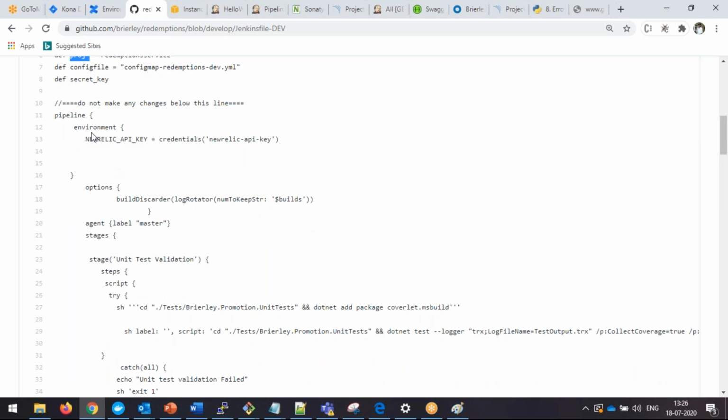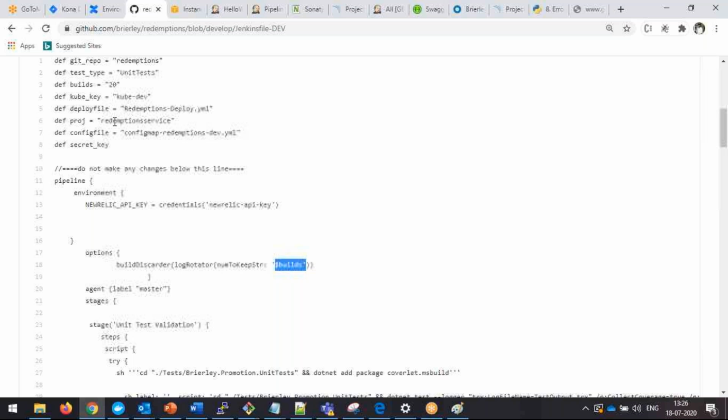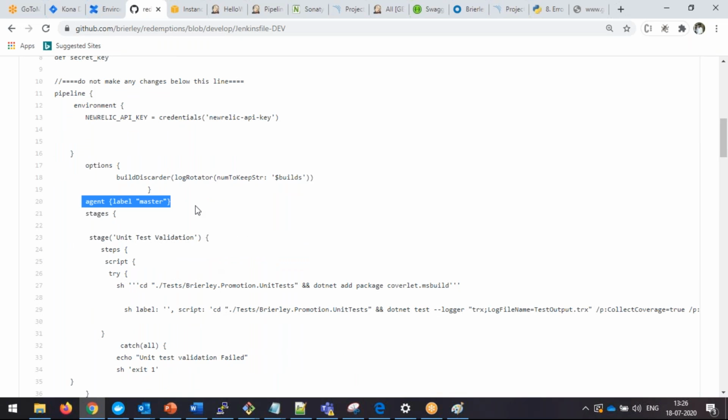Then here, environment, we'll discuss the global variables. These are the global variables. I will show you where the global variables are declared, and this is the way we are going to use them. Then options: as I said, the options are about how many builds you want to maintain. Here the builds I have declared as a variable. Now no static, I am going to use a variable. So when I want to change 20 to 30, I simply change it here. That's the advantage of the variable.